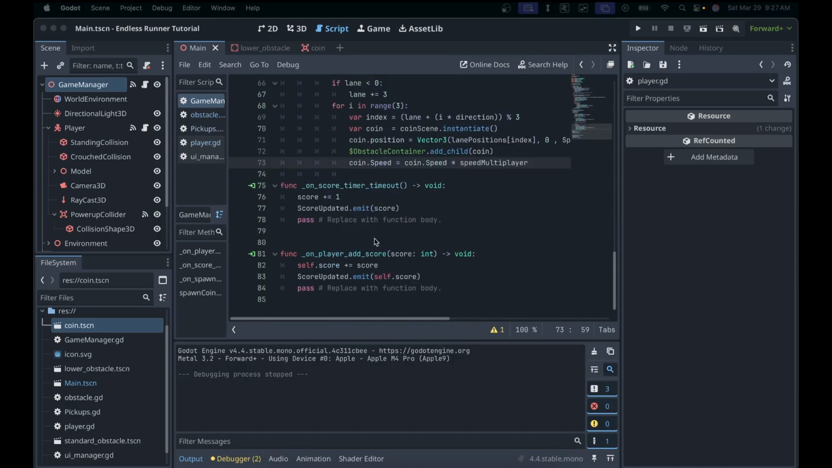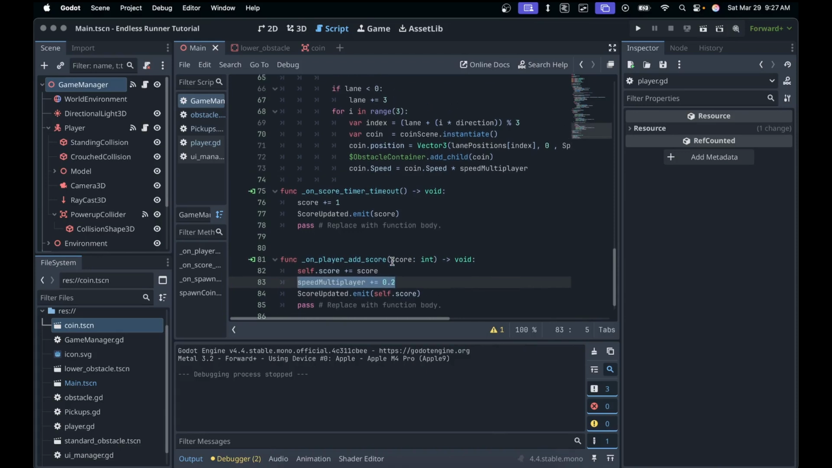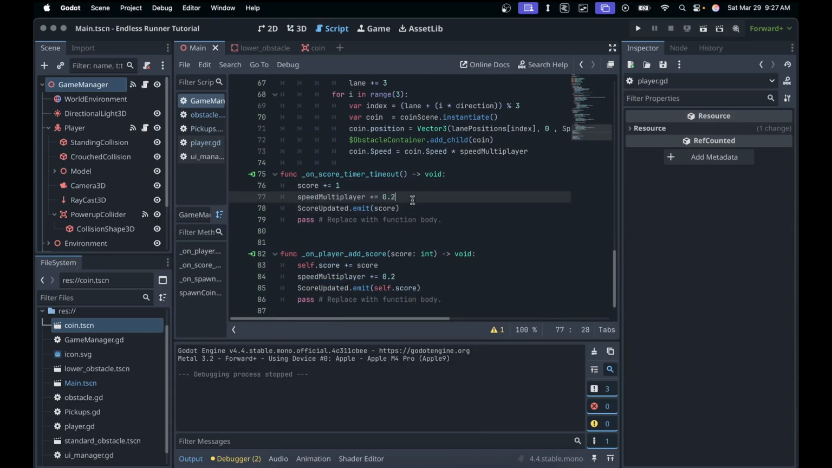And now we can do all sorts of fun stuff. So for instance, whenever the score gets updated, we can come in here and increase the difficulty. So we can say speed multiplier plus equals, let's say, 0.2. I know that that's probably not the best way of doing it, but we can try that really quick and see what it does. And then if a user picks up a coin, I believe we have an on score timer timeout. We can also do 0.2. That way, as they pick up coins, we'll make that 0.4. Maybe it goes faster. That will allow us to speed up our game.